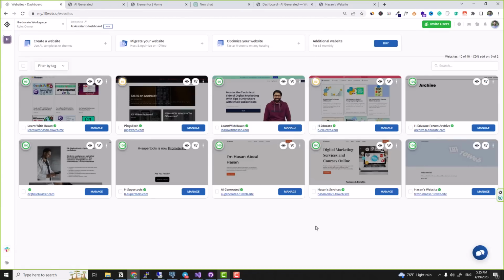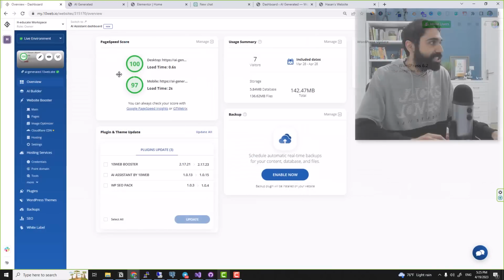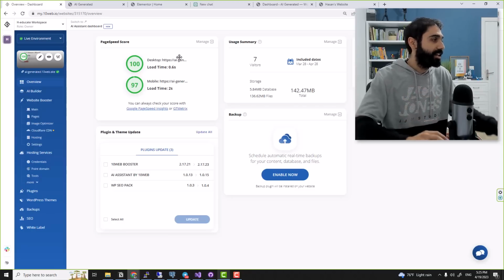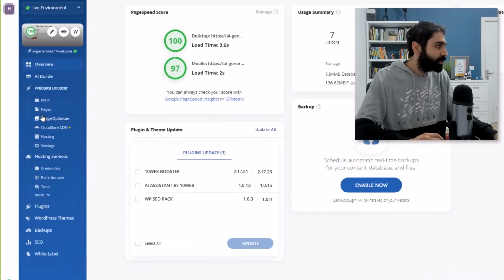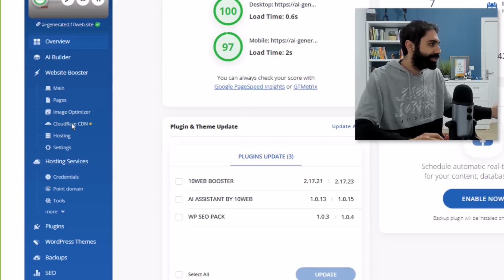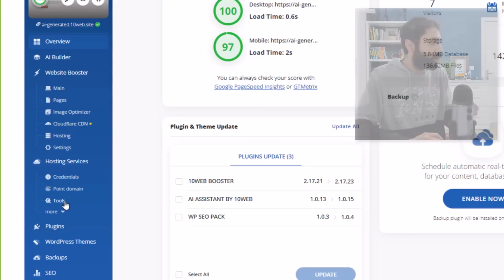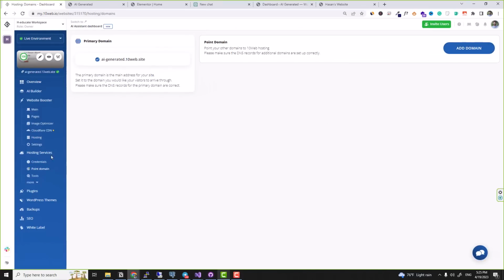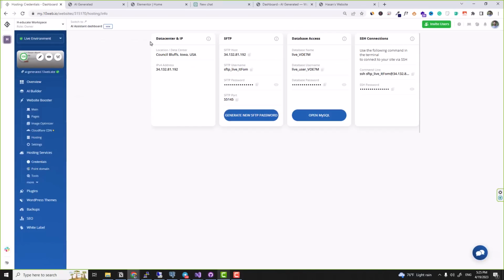Of course, with a lot of other features like the 100 page speed score that is also powered by AI. Automatically, you get this awesome high speed score. You can see a lot of awesome features, Cloudflare CDN, image optimizer, a lot of things. And if you want to point your domain, click on point domain here and add your domain name and simply copy the IP address from the credentials section and configure the DNS settings.